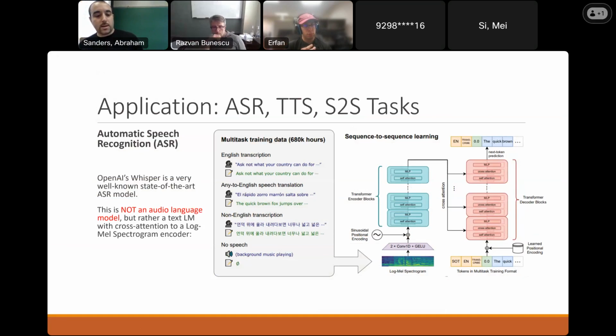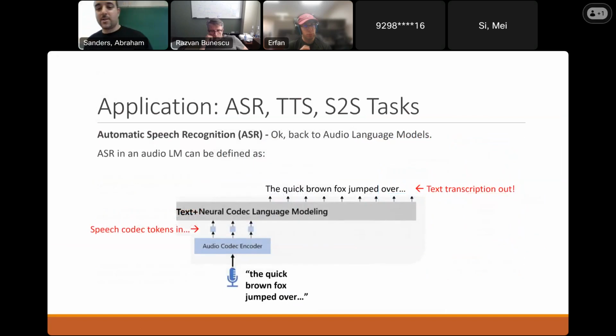So this model is not an audio LM, but it is also very powerful, and it's worth mentioning here. If you're looking at the slide deck, hey, what audio models can I use for what task? Definitely consider this one. But now back to audio language models.